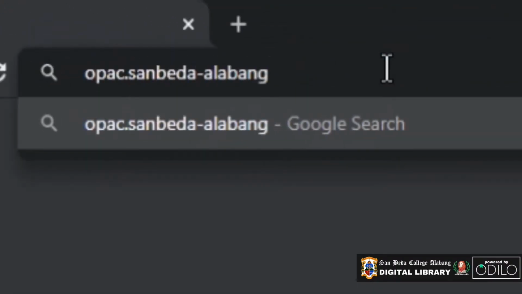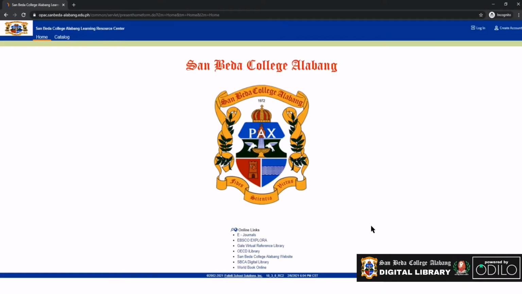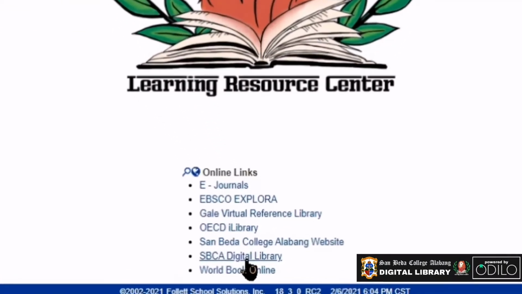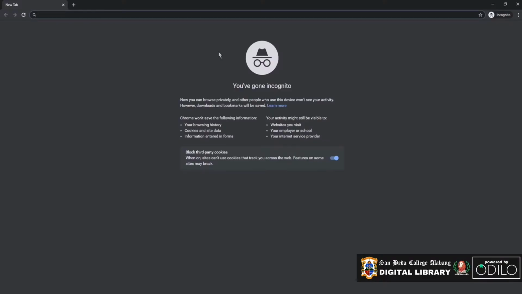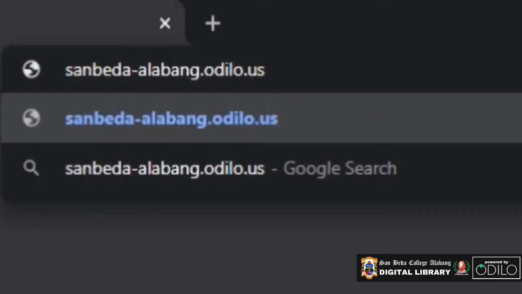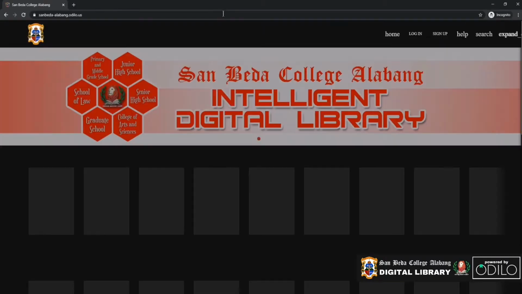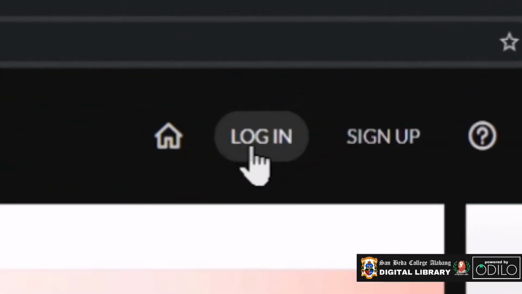Done changing your password? Great! You may now access our digital library through our online public access catalog or using the link sanbeda-alabang.odilo.us. As you enter the home screen, you can now log in your account at the upper right corner.